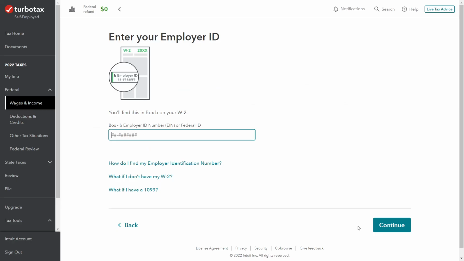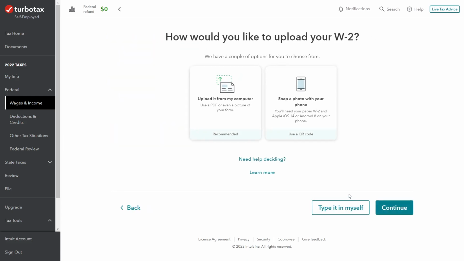Okay, so let's go back to the return, start entering some of this information, right? So the EIN, it was just all 9s, right? Because again, not a real EIN number. And it does prompt us here, how would we like to input this information? Upload it from the computer, take a picture with your phone and do it that way. In this case, we're just going to type it in ourselves.